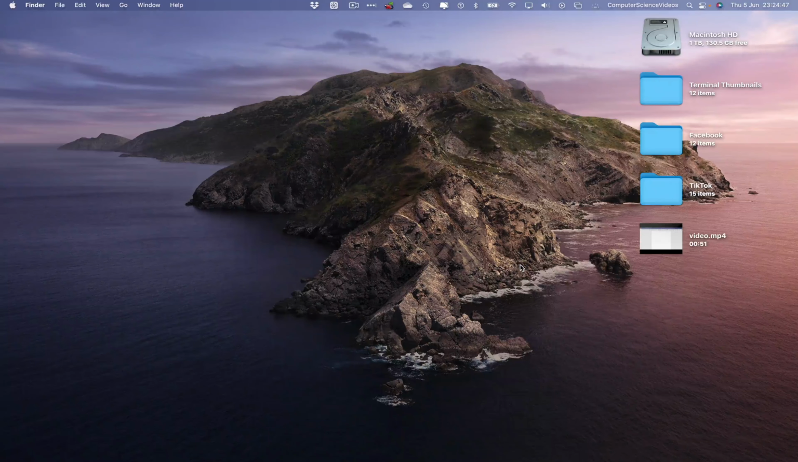Computer Science Videos here today to show you guys in this tutorial 3 different ways to enhance your Finder application experience on a Mac computer. Without further ado, let us start the video. So in this tutorial, you need to have access to a Mac computer, the Finder application which is built into the Mac computer. We can now start the tutorial.